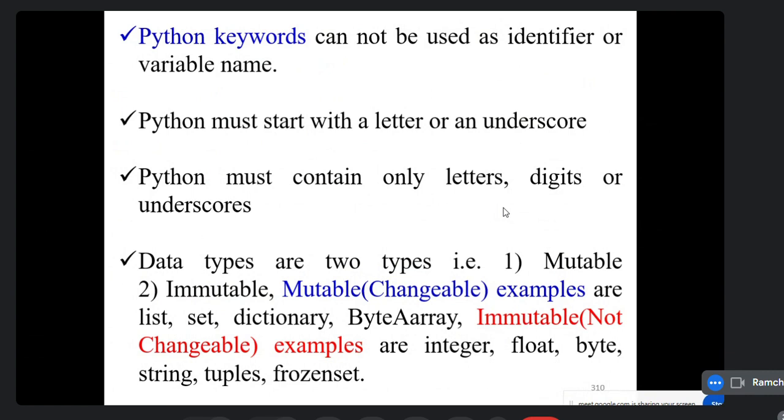If is a keyword. Keywords are reserved words, you cannot use them as an identifier or variable name. A Python identifier must start with a letter or an underscore. It must contain only letters, digits, and underscores.